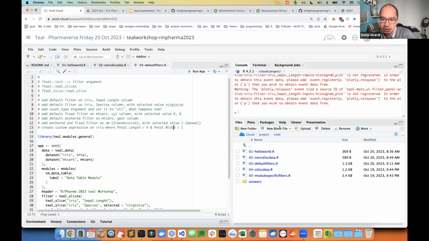Can we add a footnote or title under data table module? If the module is designed with that flexibility, yes, we can. But I have to check the documentation for that specific module to see if it's allowed. I think some of the modules do allow that, but I could be wrong.